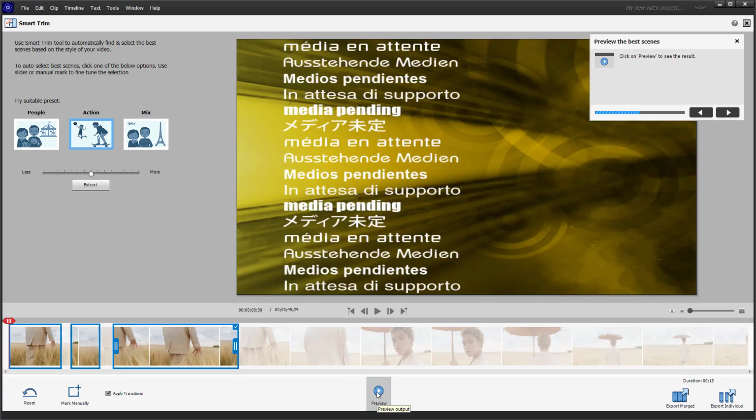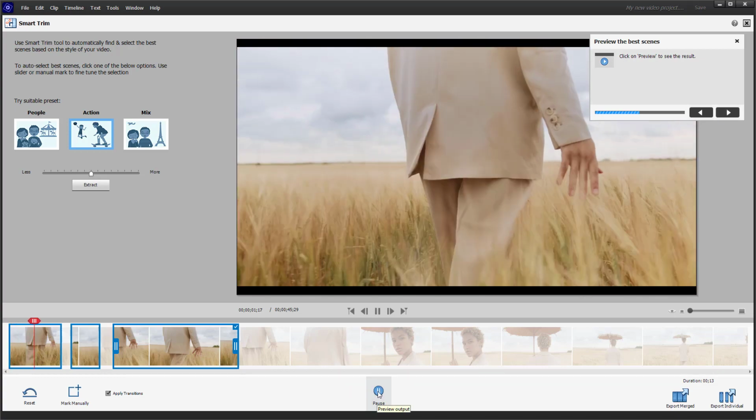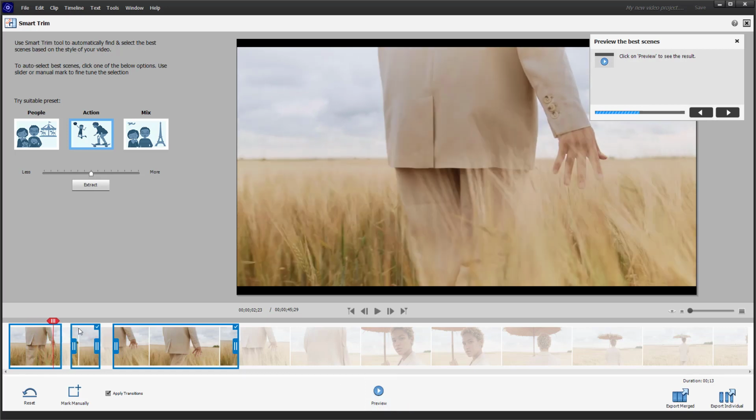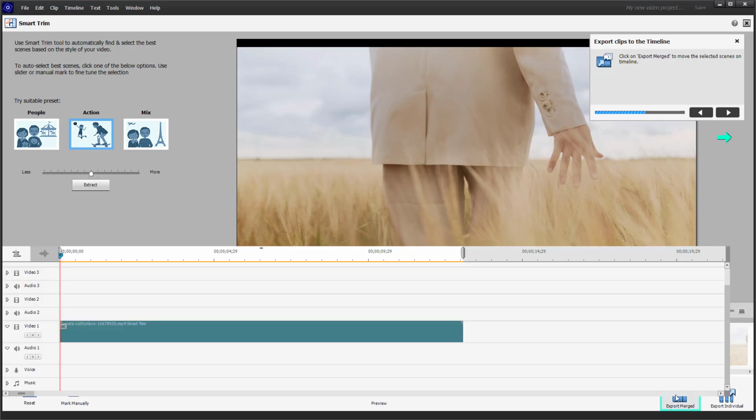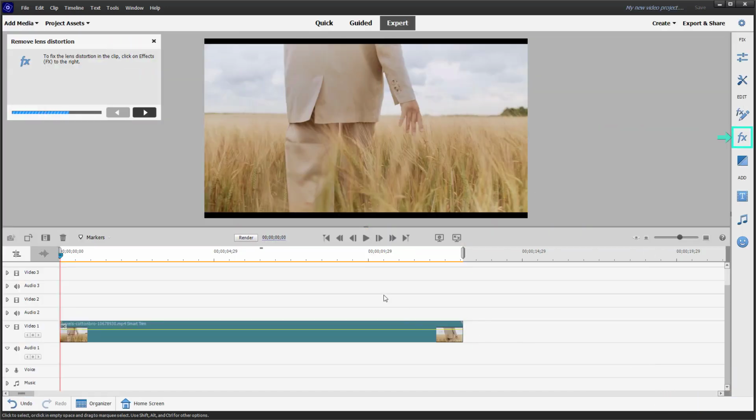and you can preview your footage right here, just like this, and then you can preview the footages that are selected, as you can see. Let me just click on next right here, so you can see that it has been previewed already, and now it says click on export merged, so that it's exported as one particular footage.